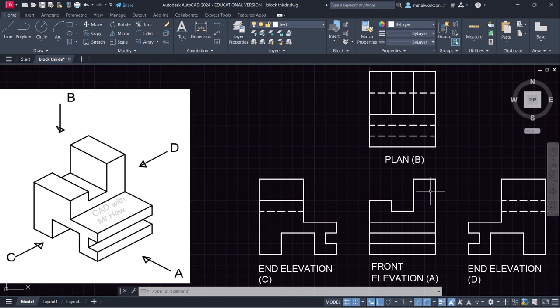So this brings us to the end of today's video. In the next video, we'll be drawing the same object in first angle projection.